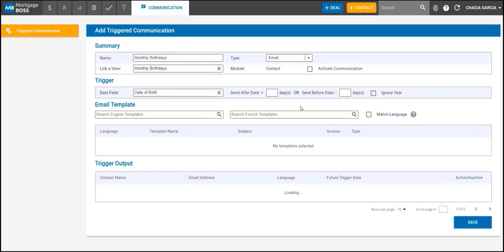blank. However, if we were using the scenario of a renewal for this triggered communication, I would like for this broker's communication to go out possibly two weeks before my client's renewal date. So therefore, in the send before date, I'll type in a date.